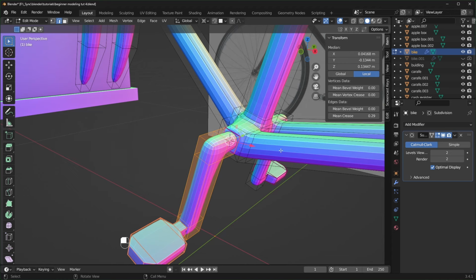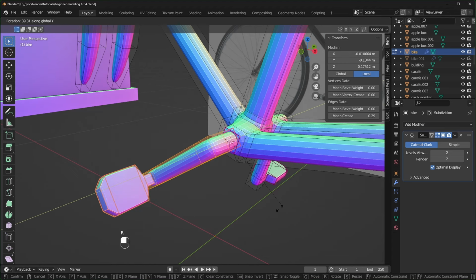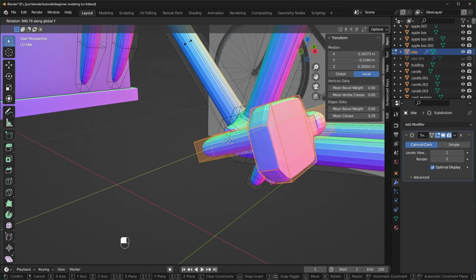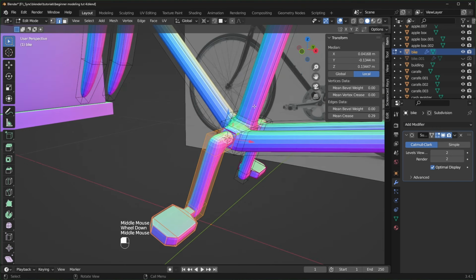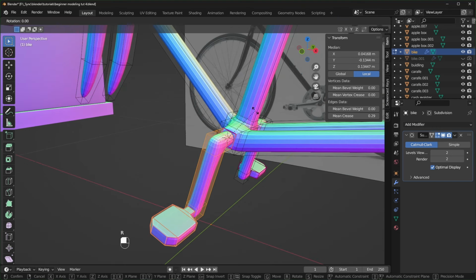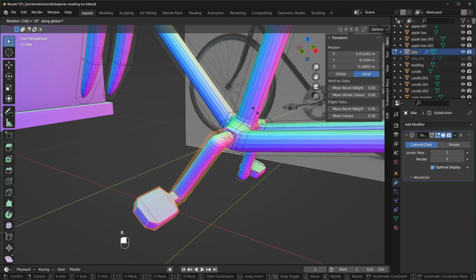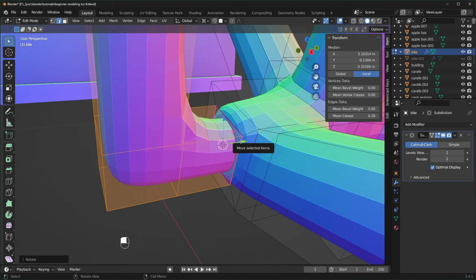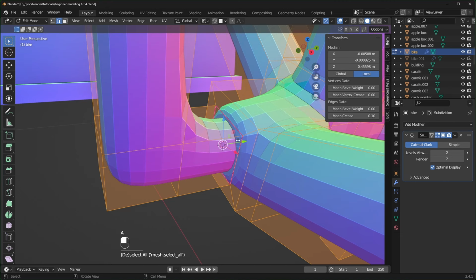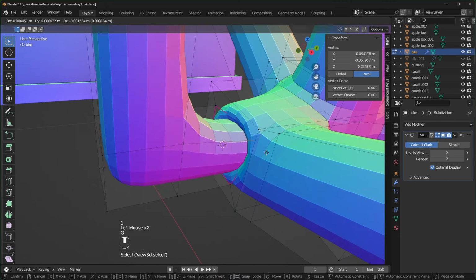Now, if we rotate this on the Y axis, you can see that it'll rotate around the point that we actually want. And we just want to flip this 180 degrees, so we can press R, Y, and then type in 180, and then press enter. Press A to select everything, and I want to merge this back together, so I'll press M and merge by distance. And now these points right here are connected again.